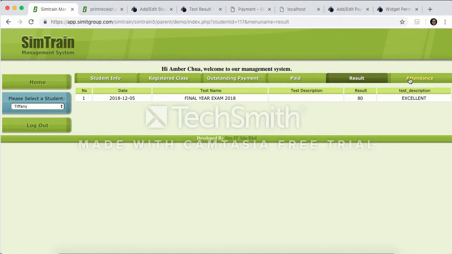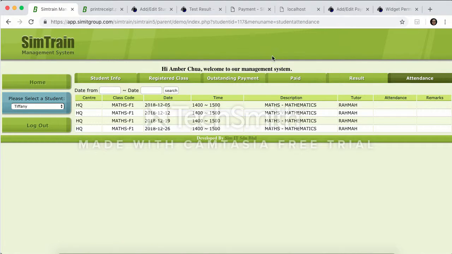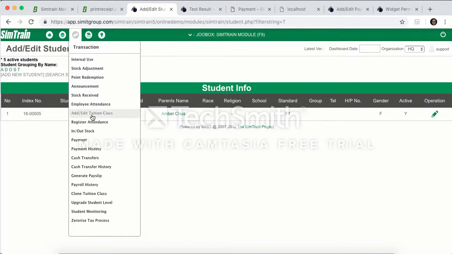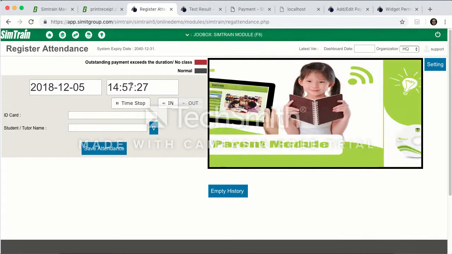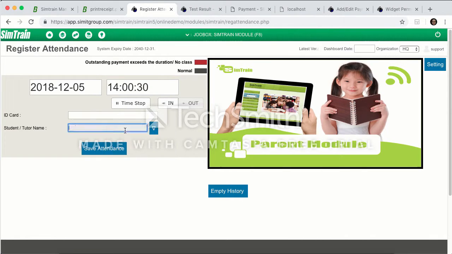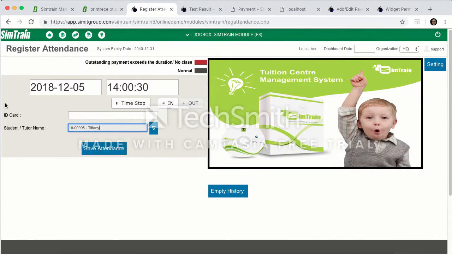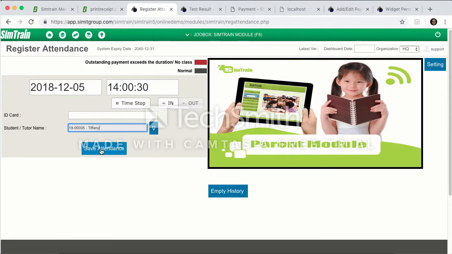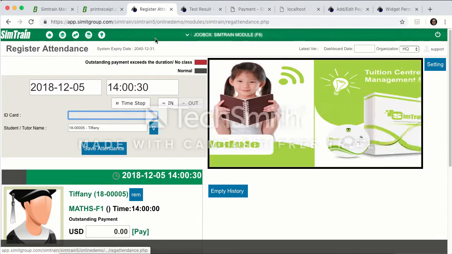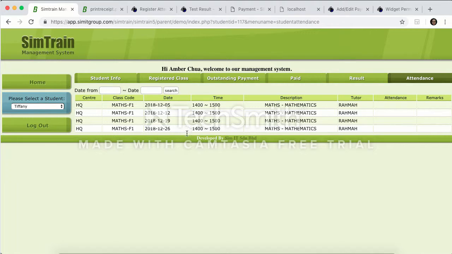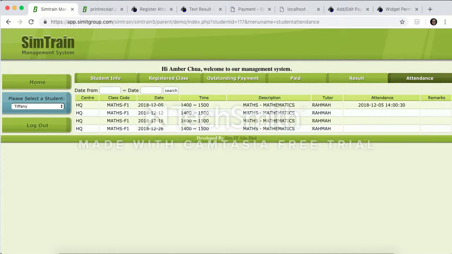And as for the attendance, parents also get to see what time their kids clock into the respective classes. So let's go to the attendance function in SimTrain. I'm going to select Tiffany's name. So for example, if Tiffany walks in or clocks in at 2 p.m., and then when Amber logs in, she gets to see at what time Tiffany actually clocked into her class. So you get to see the time and the date over here.